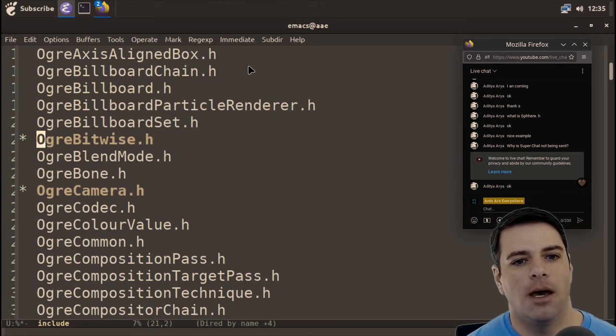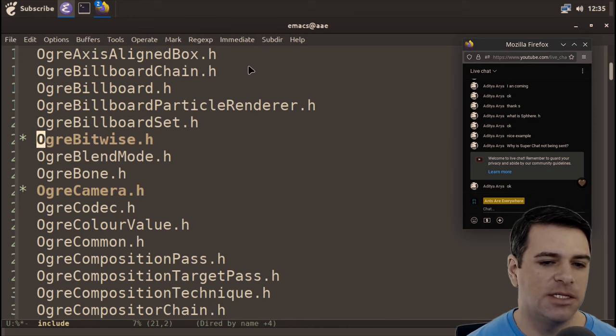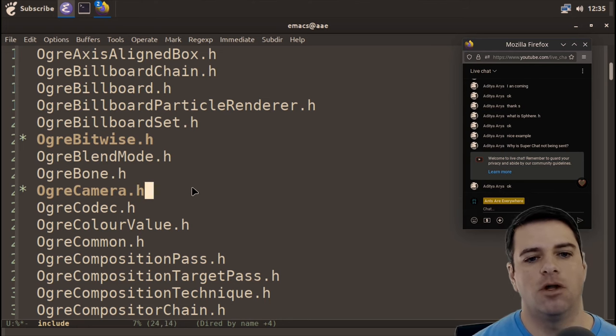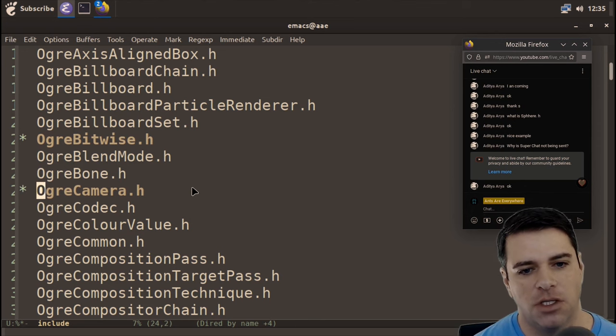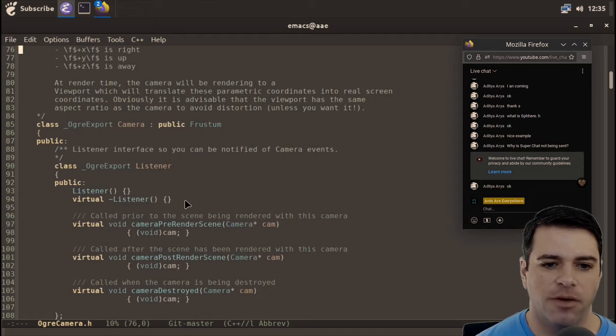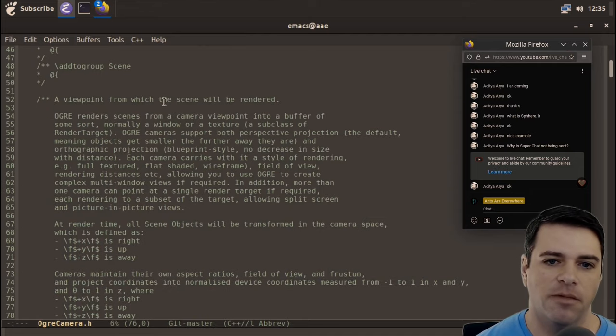But not that. Okay. Ogre Bitwise. I was guessing this is maybe bitwise algorithms. We're kind of in 3D mode, so maybe let's hold off on that stuff first. So, Ogre camera. We just saw things that are always pointed at a camera, so maybe now's the time to look at cameras.